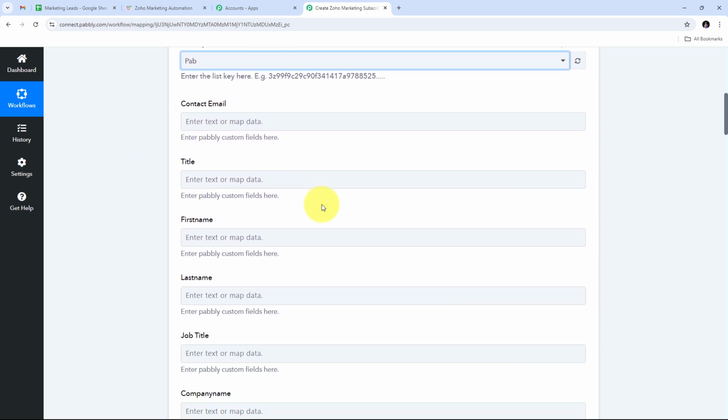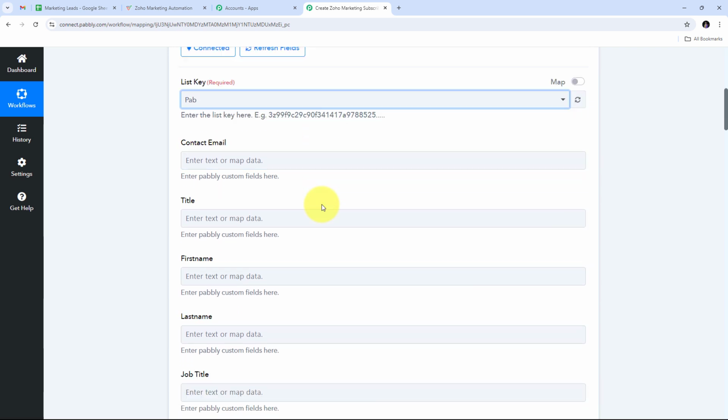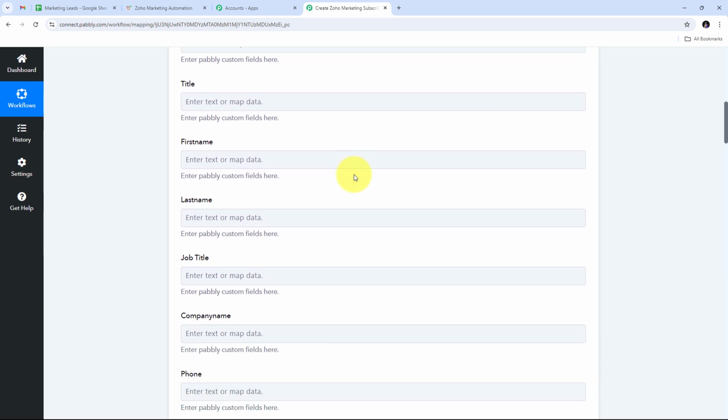Now I need to fill all these details of my lead, and by using all those lead details, I can create a new subscriber in Zoho Marketing. Here I have received the detail of my lead that I want to create as a subscriber in Zoho Marketing from my Google Sheet. So I'm going to use my response of Google Sheet, and I'm going to map all those responses of my lead here in these tabs.